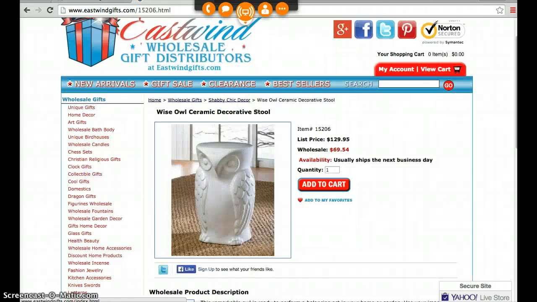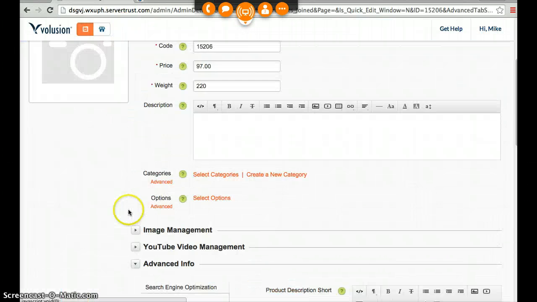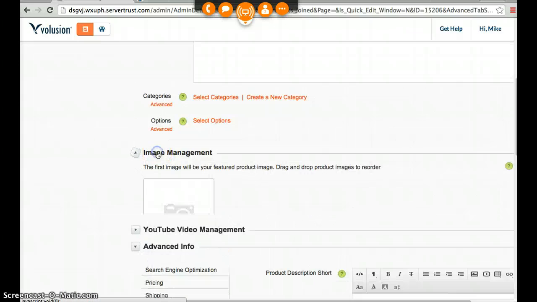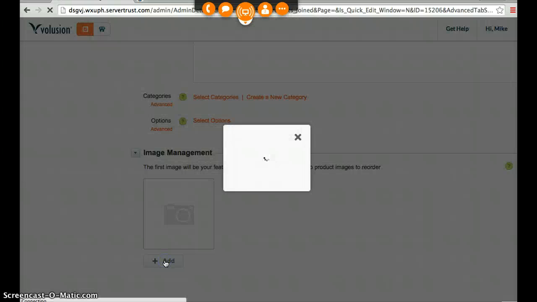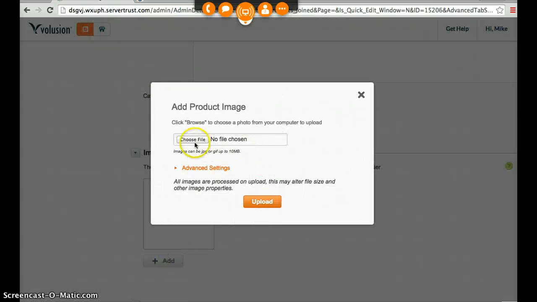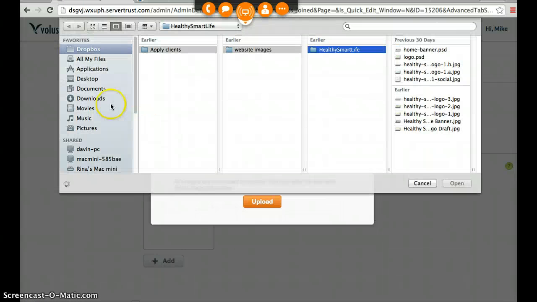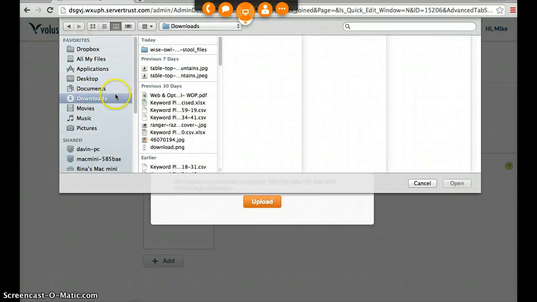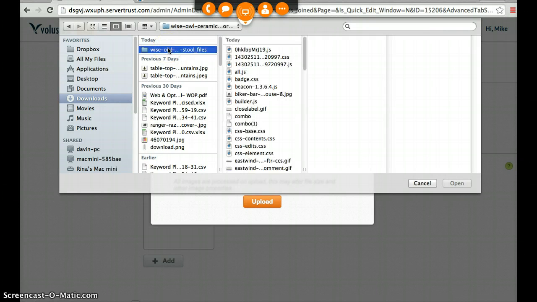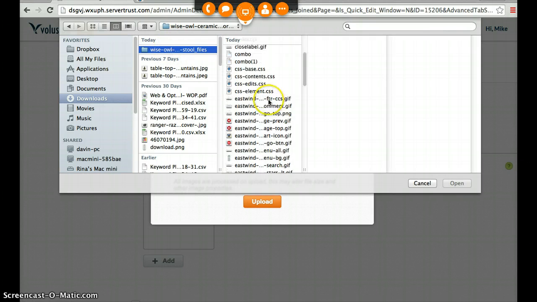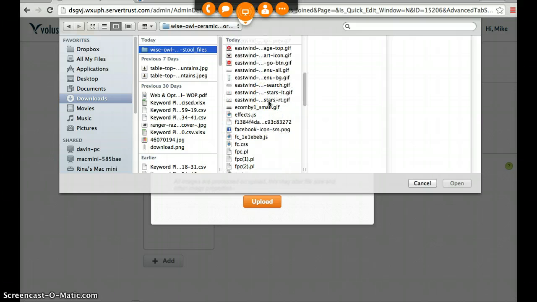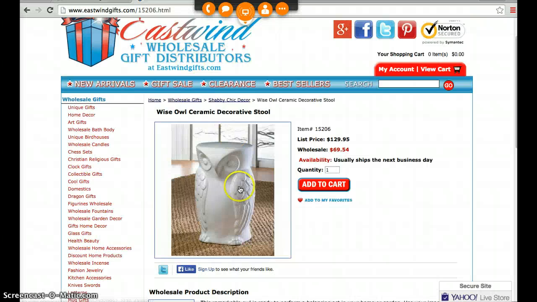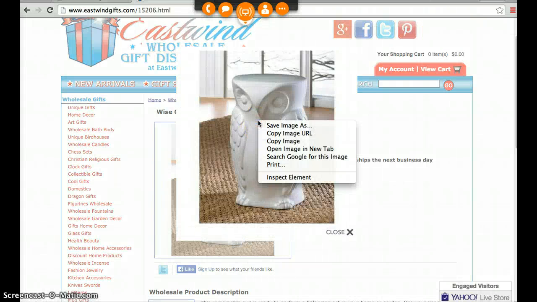Once we've downloaded it and saved it to our computer, then we come back to our product and go to Image Management, click Add, and choose our file, and then we've got to browse to where our file was located. And it looks like, okay, we've got a problem here. It's trying to save it as a web page. It didn't save just a picture, and so that's going to be an issue.